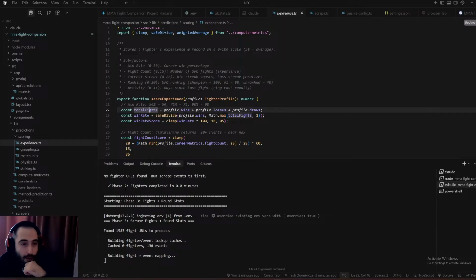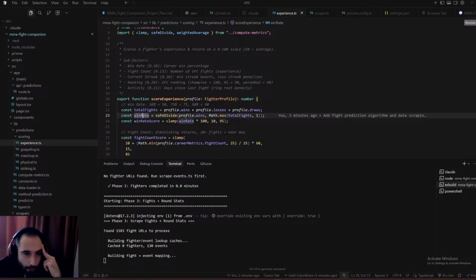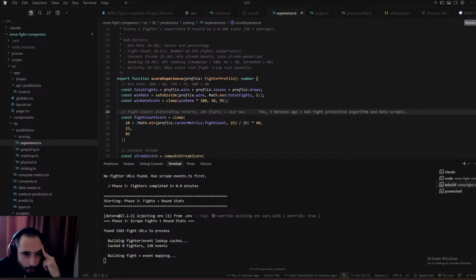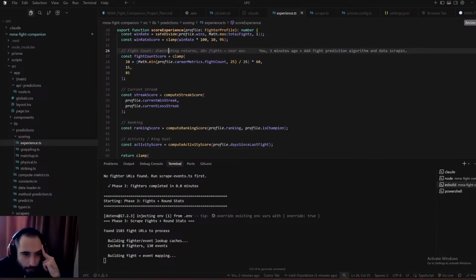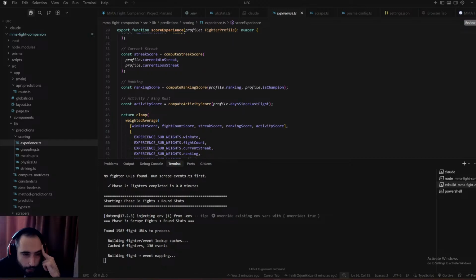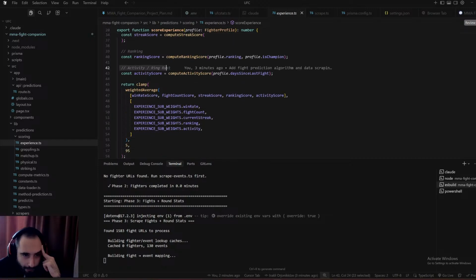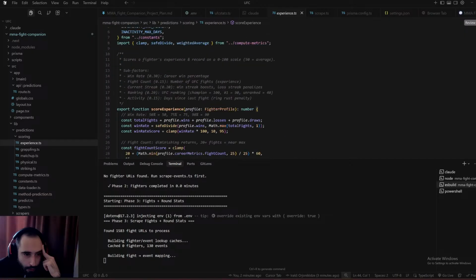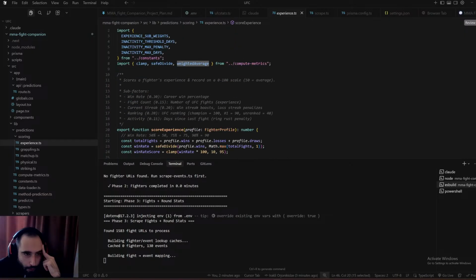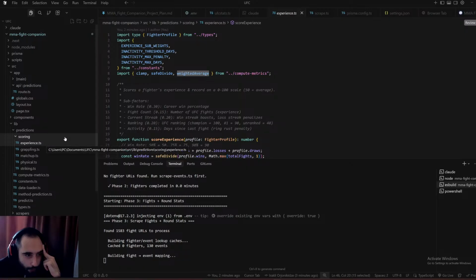Okay, so it takes the total fights, win rate, score, fight count, current streak, activity ring rust. It's funny that it's considering this. Turn clamp weight average. Where is this weighted average coming from? Good metrics.